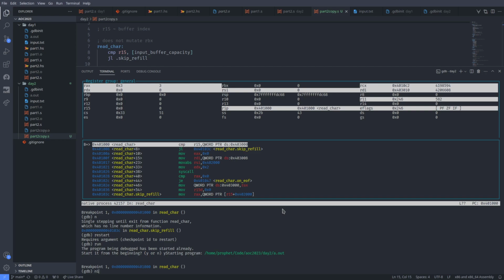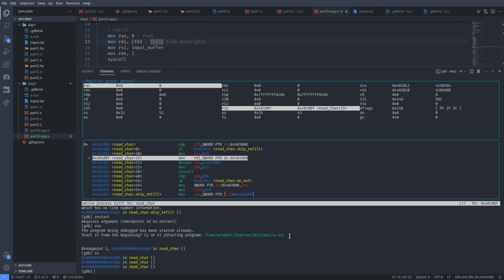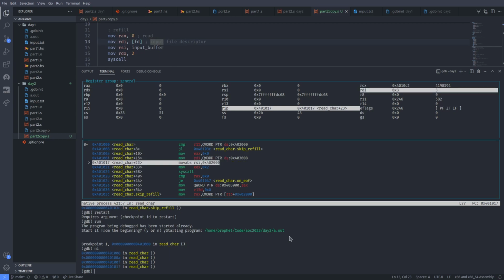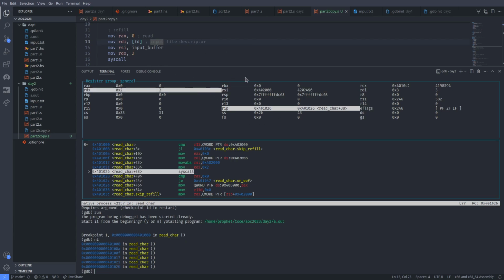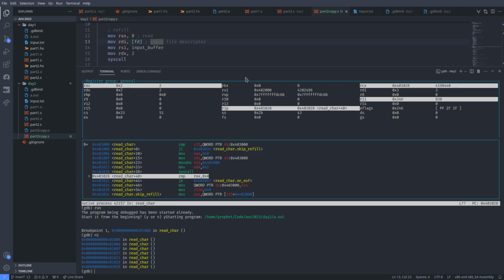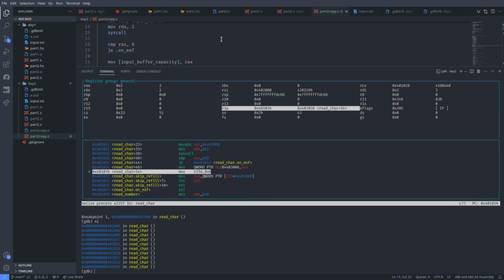Right, so we're comparing, and yeah, JL does not fire. We are at 0, but also our capacity is 0, so we just refill it by moving the file descriptor. I think it's the input buffer and RDX, right? We're going to read up to 2 characters for now, because it's easier to test. Then we're doing a syscall, and that returns 2. Yeah, that's good. So we did not reach our end of file yet, and so we're just saving our capacity.